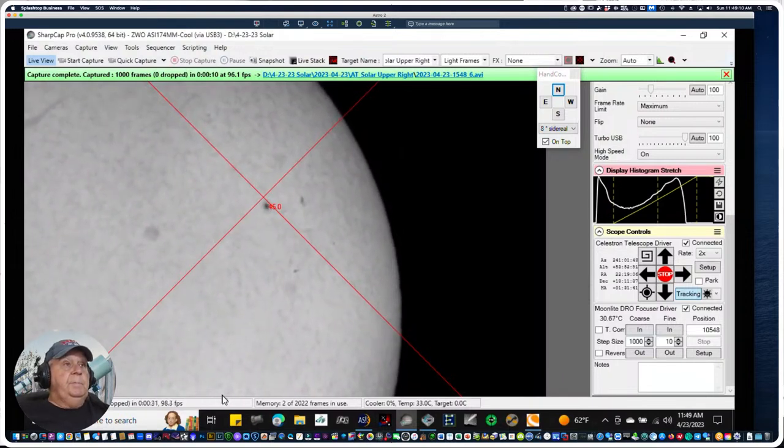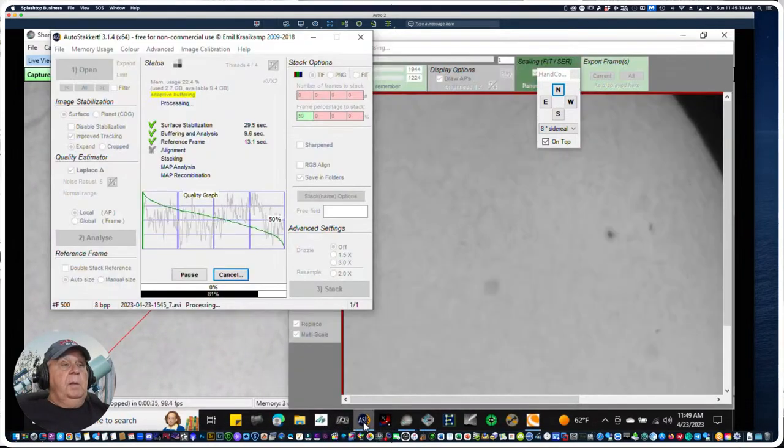Now let's go back to AutoStakkert, and it's about to finish. Alignment and stacking take a while, then everything else goes pretty quick.